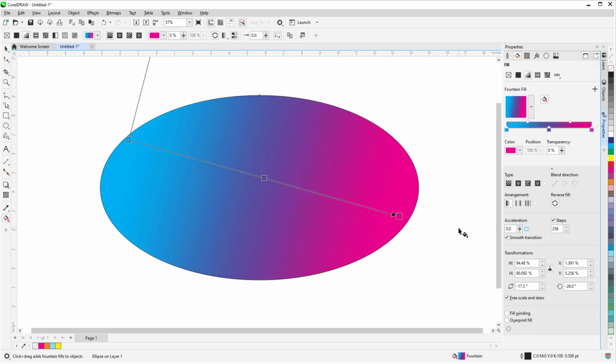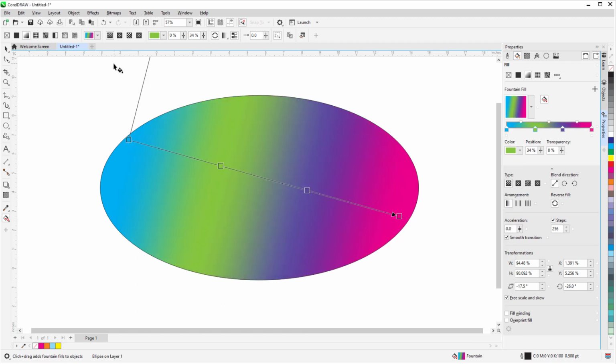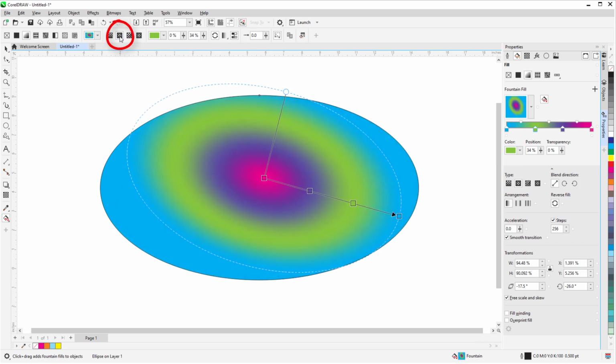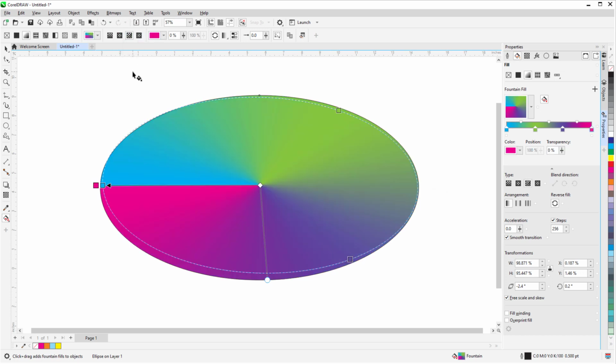For more precise gradient editing, I can click Edit Fill, where all gradient options appear in a single place, and I can see edits in real time and on the preview. Linear fountain fill is the default, but I can switch to elliptical, which transitions radially from a center point, or conical, which gives the appearance of looking down onto a 3D cone.